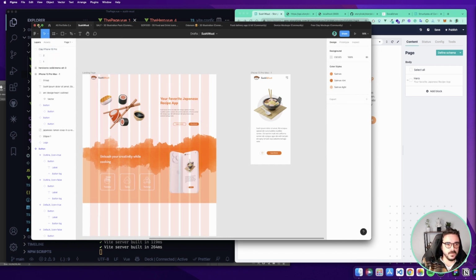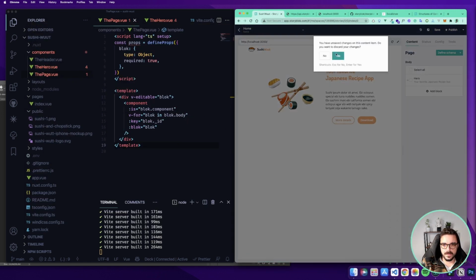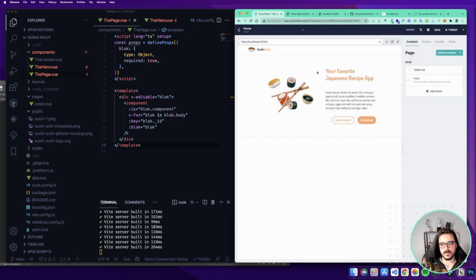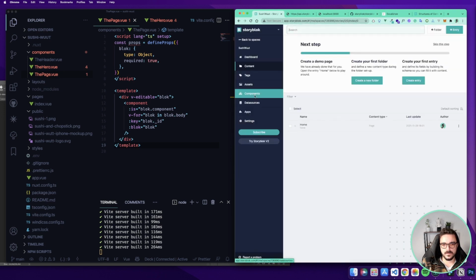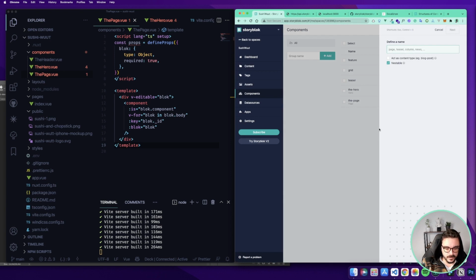Okay, so how do we do this? First of all, let's go here. Remember always to save. Let's go back and we go to our components and we're gonna create a new one. So this one is going to be called the features. Okay. Remember to set it as nestable. And then next, let's put in a headline. And we need a media item.